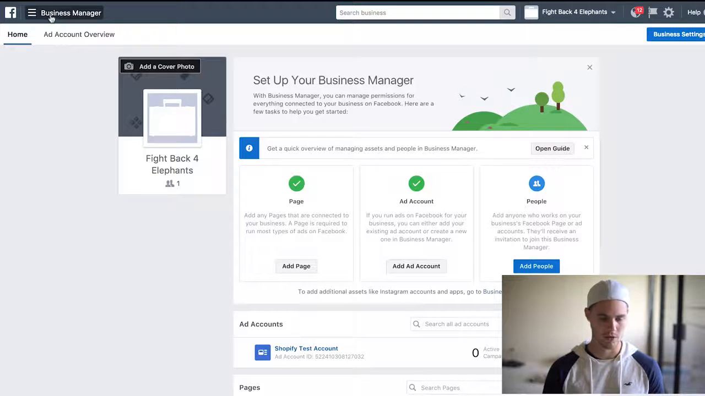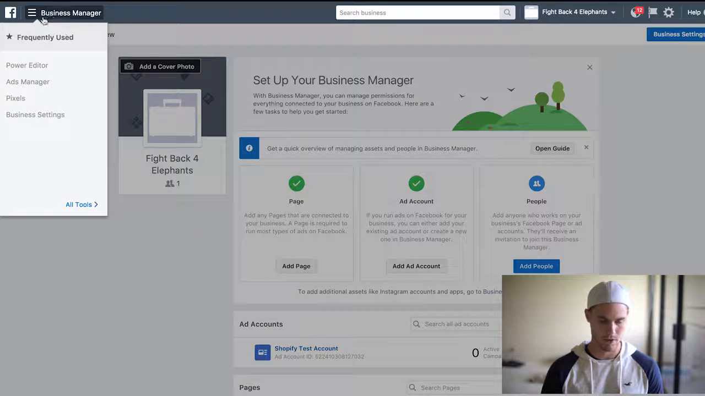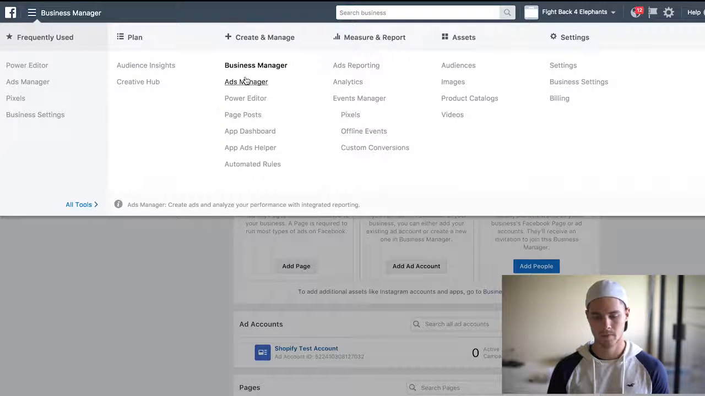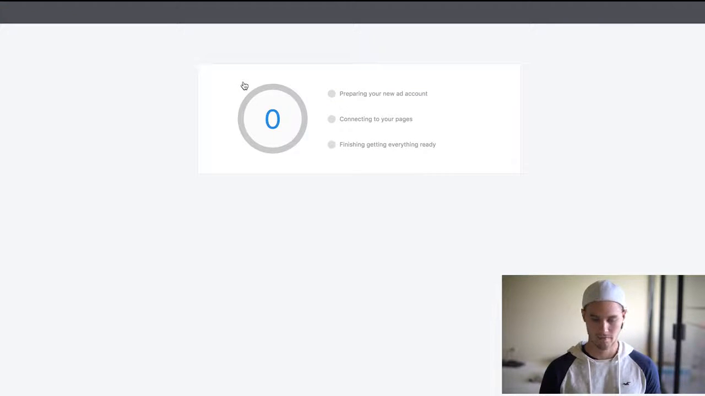And once you have it, click on this little menu here, go to All Tools, Ads Manager. And this is where we're actually going to create our ad.